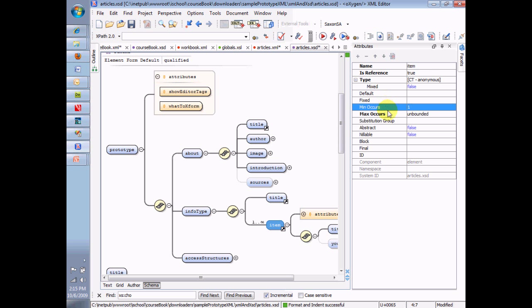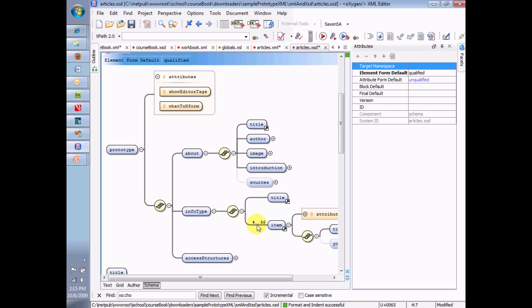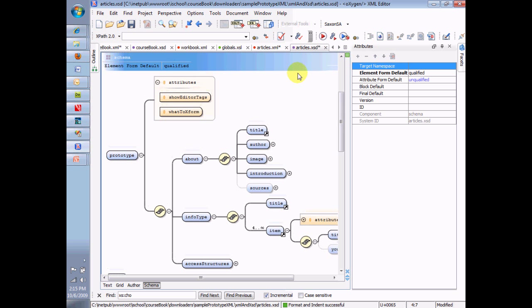And so if I want to be more specific, like I want to say between 4 and 56, I can do that, and now I'll see that I need between 4 and 56 items. Less than 4 items is going to be not valid. More than 56 item tags is going to be not valid. So let me go take that back before I forget. And it makes everything else messed up.